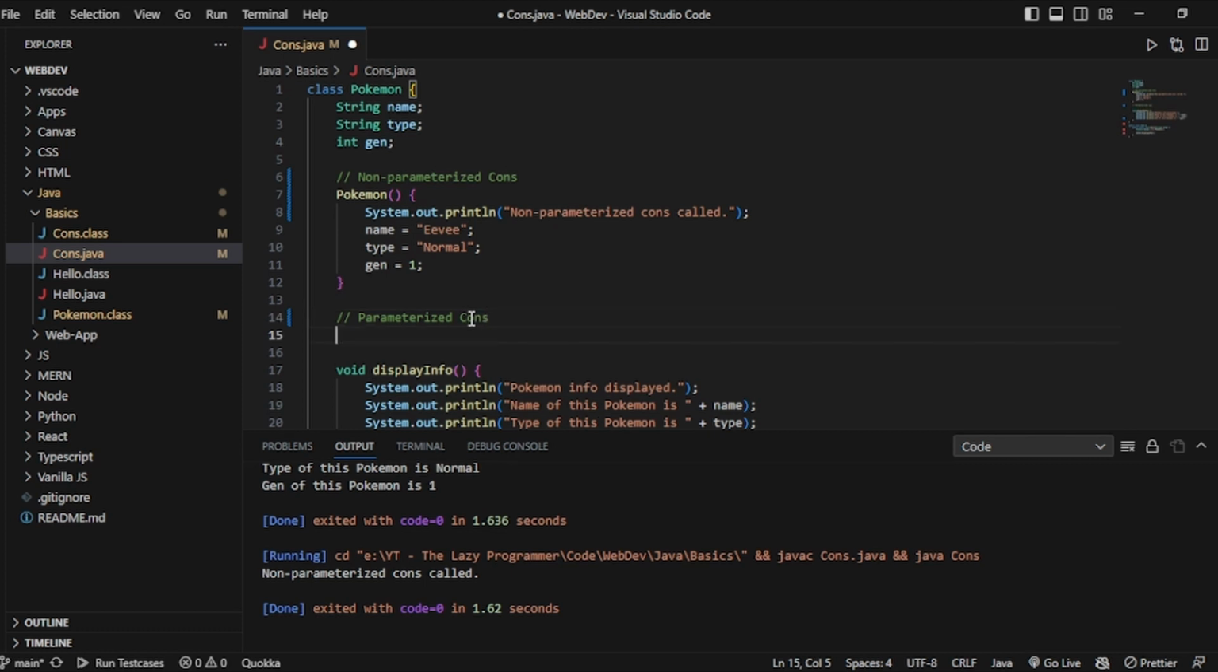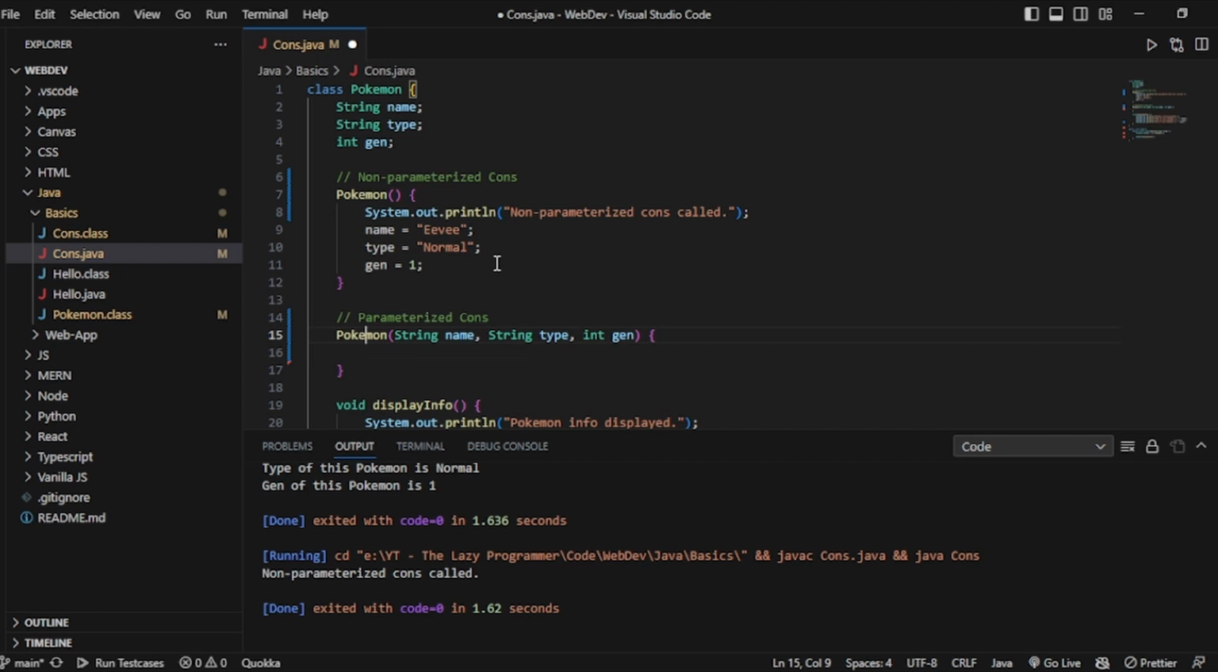Parameterized constructor, and I will write Pokemon, and here I have to pass some parameters. So what are the parameters? The parameters are these three only. So I will pass one string of name, and then I will pass one string of type, and then I will pass one int of gen. That's it. And inside what I'll do is I will simply print out one line like this, and I will write parameterized constructor called.